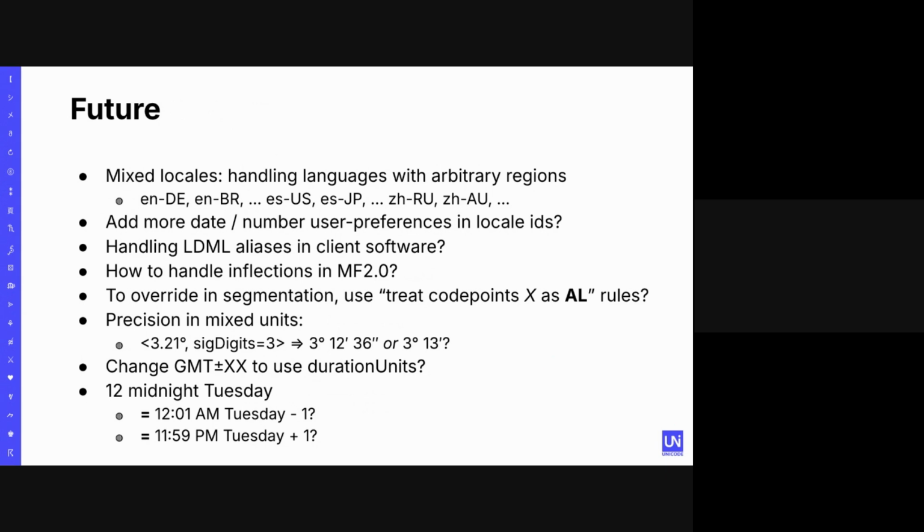And so we're debating how we can fit these together, because we can be handed any combination of language and region, and we're expected to do whatever's best. Adding more date and number user preferences and locale IDs is something that's also been requested, so that we could override certain things like the ordering of elements in a short time format or short date format.